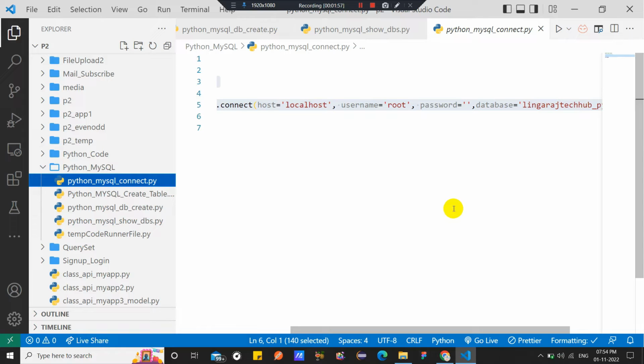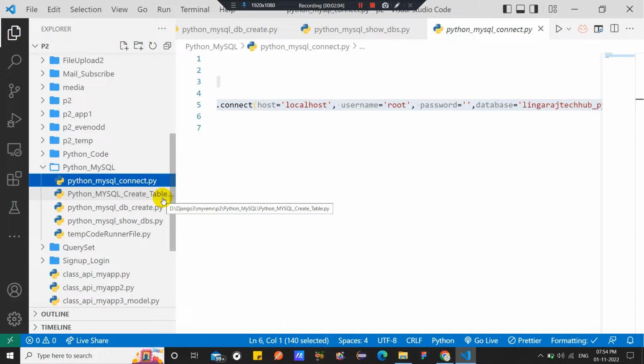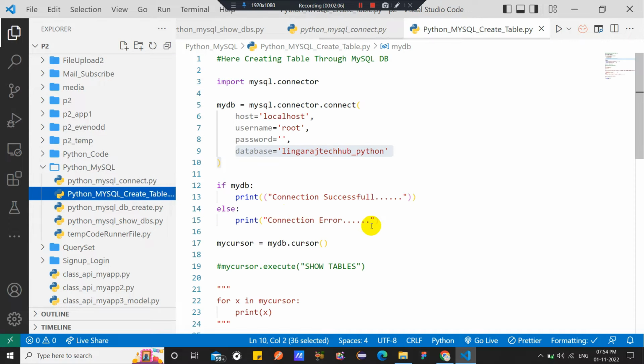So let's start creating a table with the help of the Python script. I already tested with a customers table in this video. I am creating another table, say a student table or an employee table, any particular table. After that, you can use that table for making relations or storing data inside it.